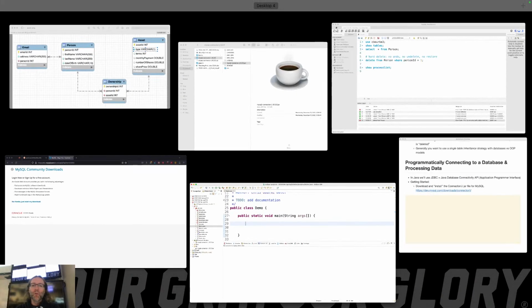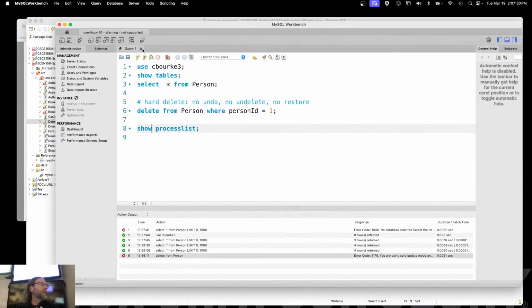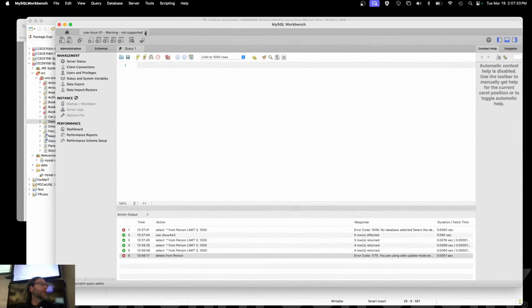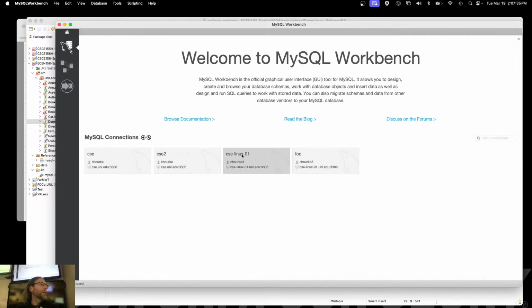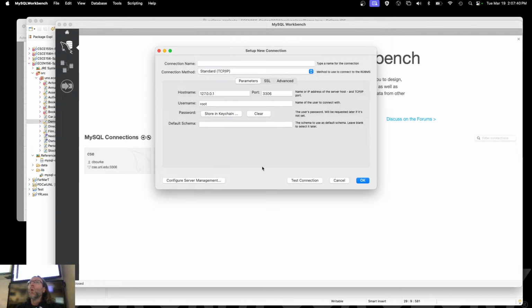So, what do we need to connect to the database? I'm going to go ahead and close this for a second. Let's go ahead and close all that. All right. And let's go ahead and create a new connection in MySQL Workbench. What are the necessary things that you provided when you connected to your database? Well, if you want to save that connection, you need to name it. But you need a host, right? That host was what? CSE Linux 01.unl.edu. You need a username, which is your username. And then finally, you need a password eventually, right?